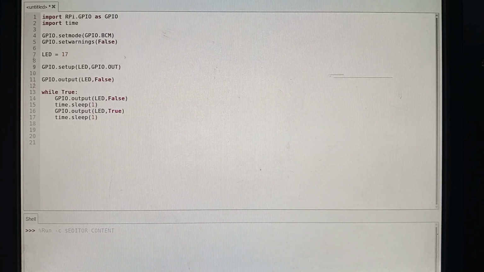When we run this, you can see the error has gone, and we see on our board that the LED is blinking. So setting up the LED, setting up the status of the pin is very, very important before working on the pin.